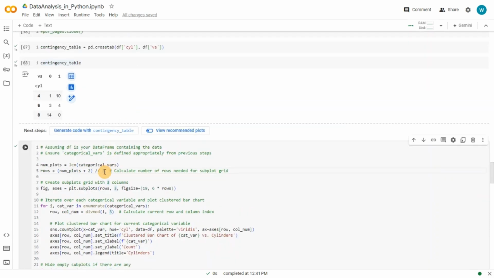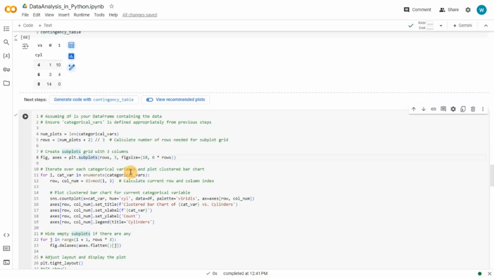Then we are going to do plt.subplots. Basically we are going to create the grid which will plot the different subplots in a grid format. I'll give the total number of rows. The columns, as we discussed, are 3, and for the figure size, the width is going to be constant and the height will depend on the number of rows, so 6 multiplied by the number of rows which we have got here.